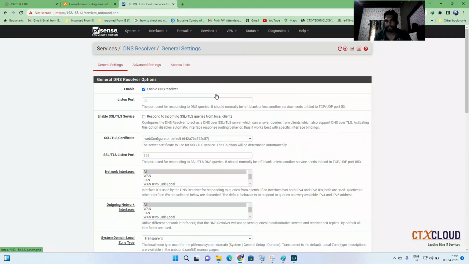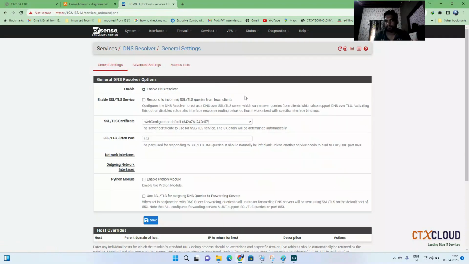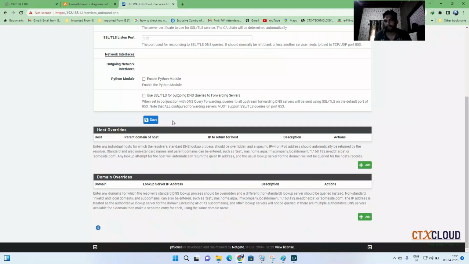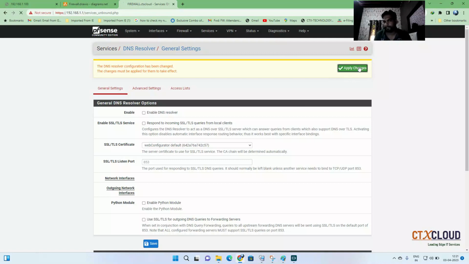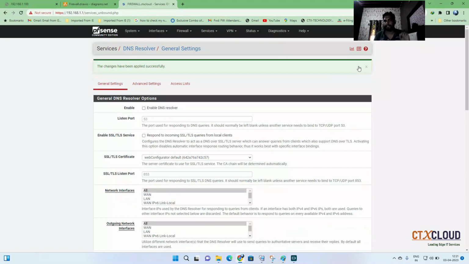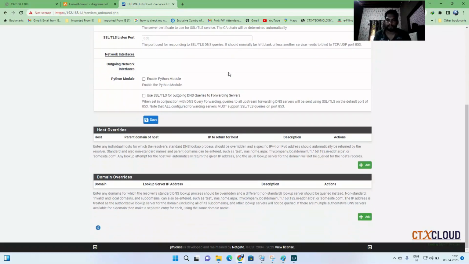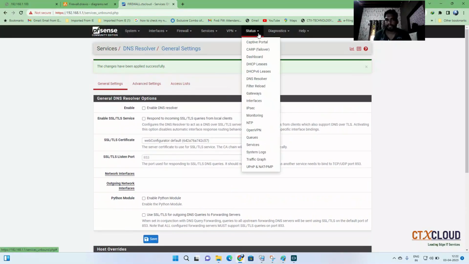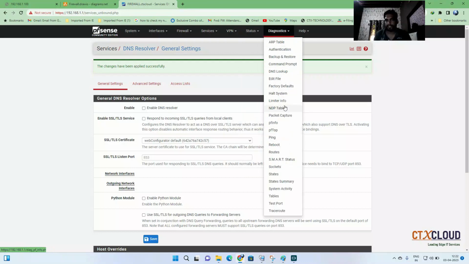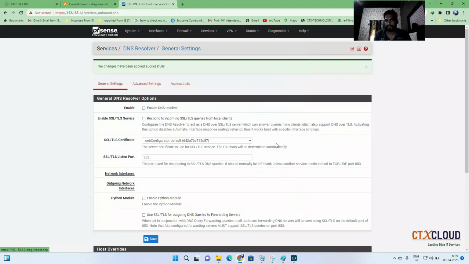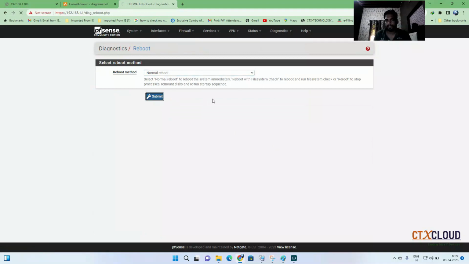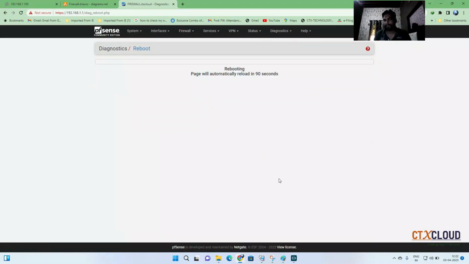Click on DNS resolver. Uncheck this, because I do not want my firewall to resolve these DNS entries, since I already have DNS servers in place in my lab environment. So that's fine. And now it's time to reboot your firewall. Here, click on diagnostics and just reboot this. Click on submit so that my firewall starts working properly.